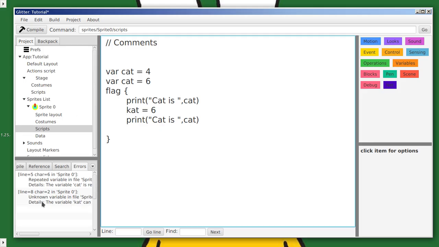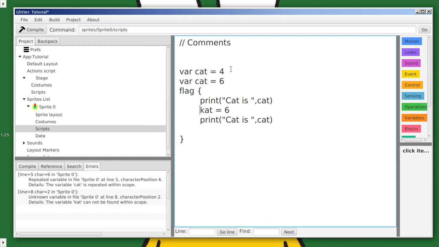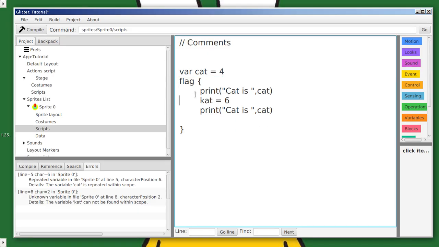So you can see here you've got 2 error messages. The first one, the variable cat is repeated within scope, so you don't worry too much about the scope thing. It will make more sense as you get more advanced decoding. But it's just saying that here you're redeclaring another variable. You only declare it once, and then you reassign it as you need to do so.